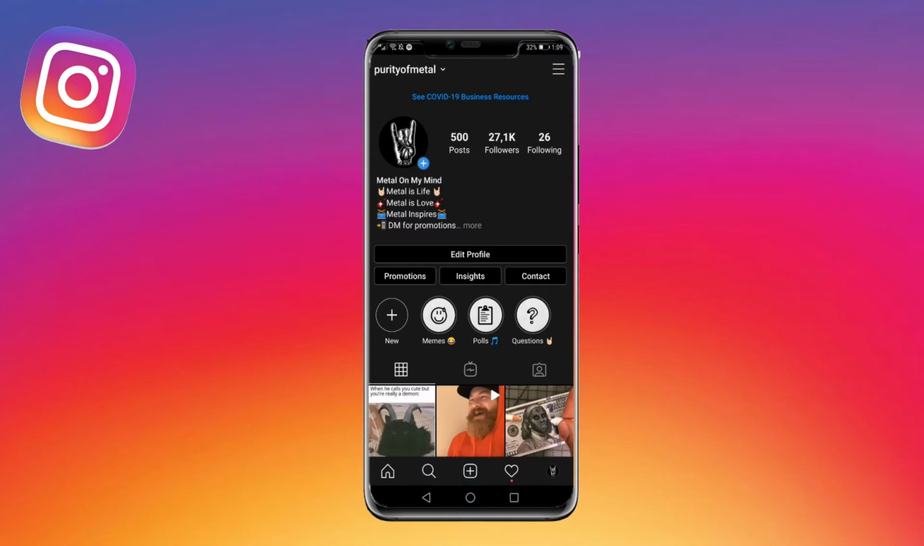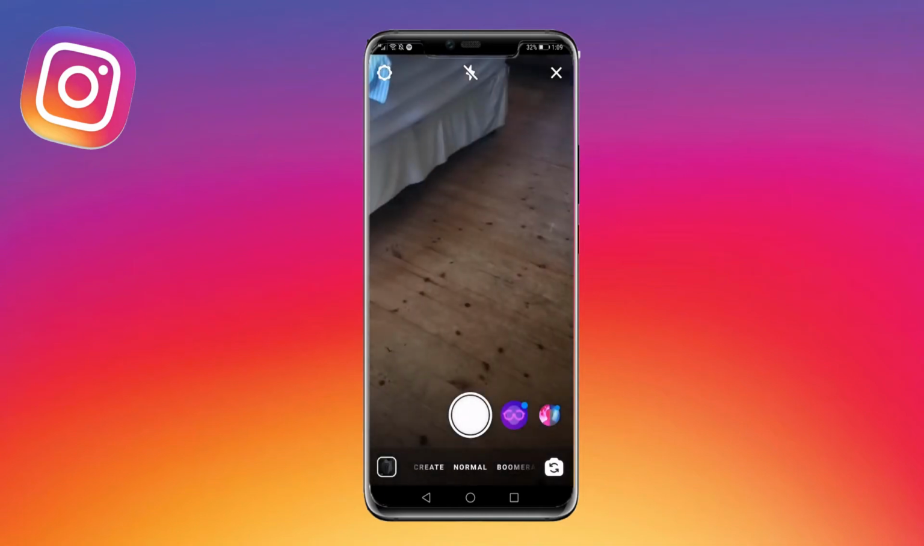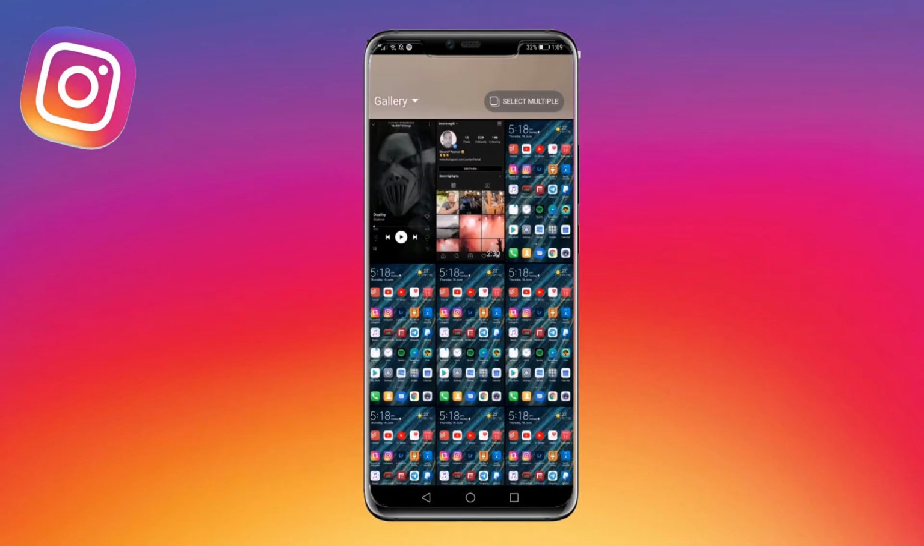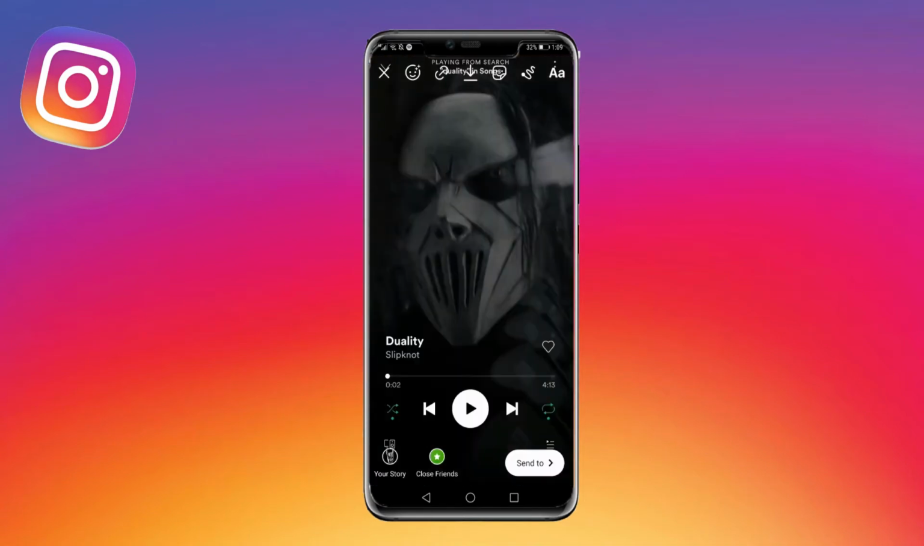Welcome to this video, and in today's video I'm going to be showing you how you can add music to your Instagram stories. So the first step would be to create an Instagram story. To do that, you tap on your profile picture and then you can go to your gallery and select a picture.